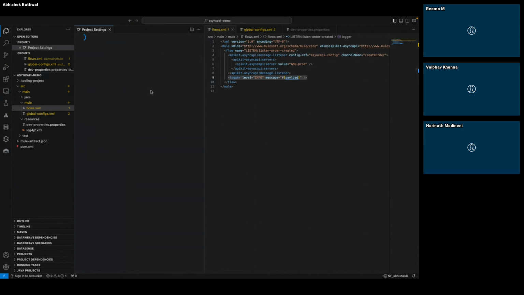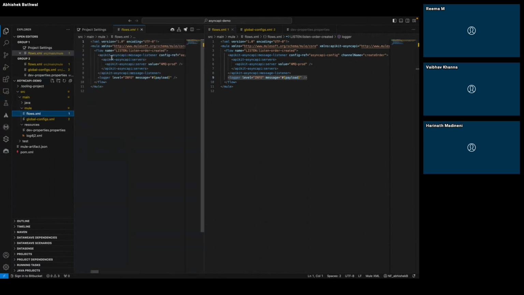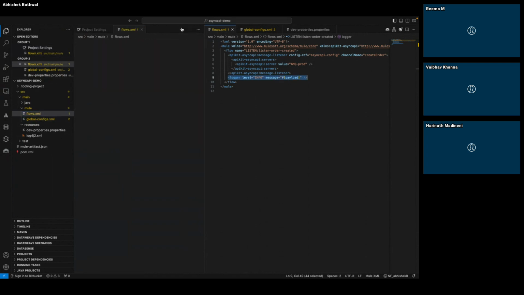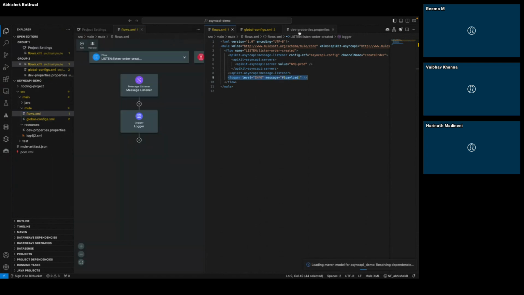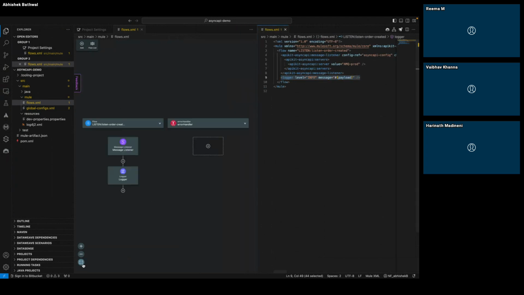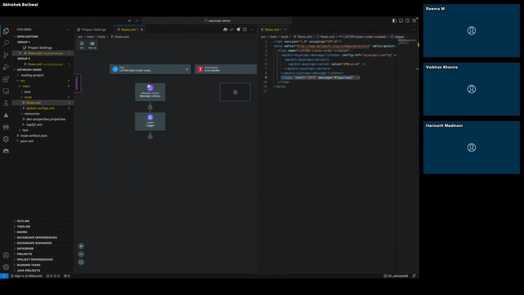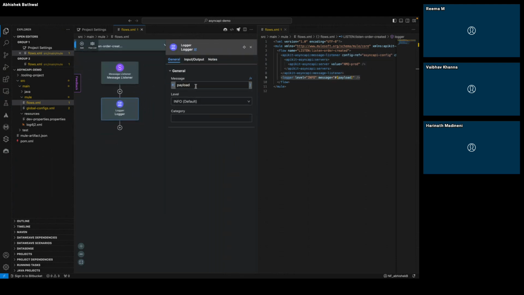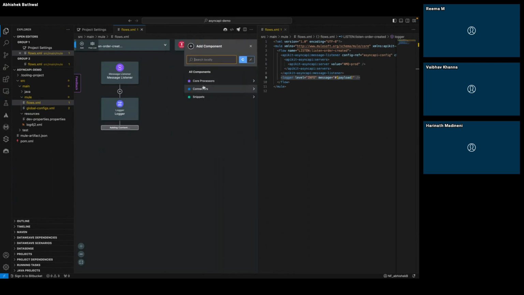I will close this. Let me close all this. So this is my listener. This is my logger where I'm just putting my payload, whatever I'm getting from my listener, and I will put a publish.